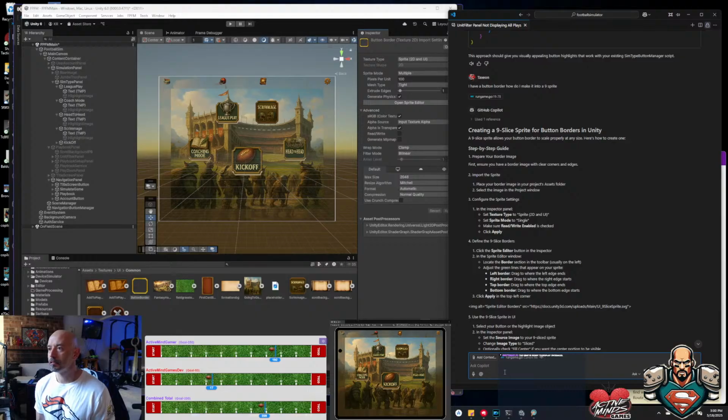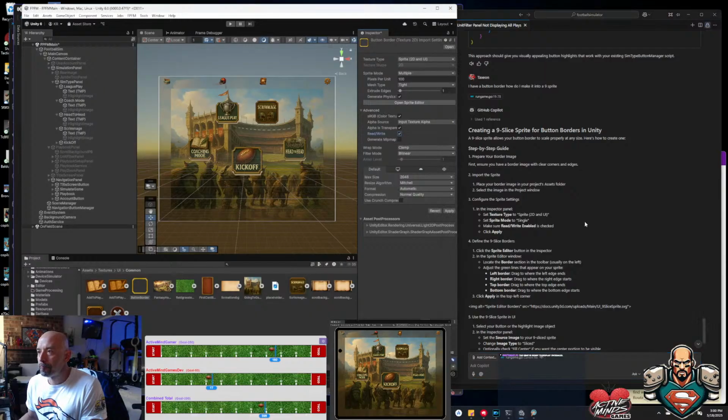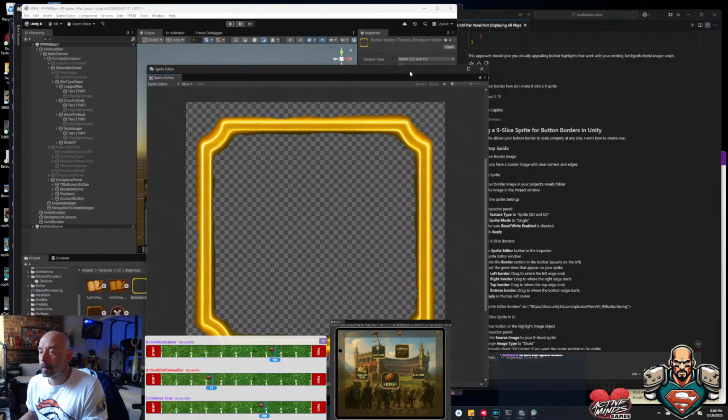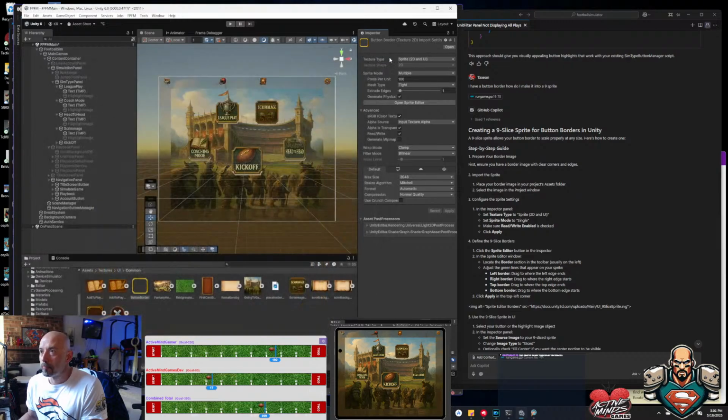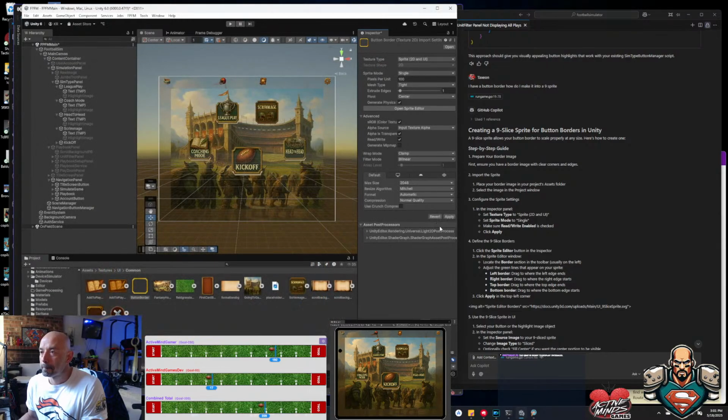To do UI single, make sure read write enabled is checked. Okay, click apply. Define nice. Click the sprite editor. Okay. Oh, it says single. Never mind. Now we open sprite editor.